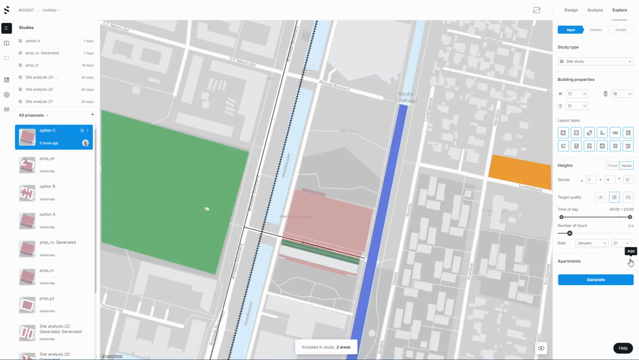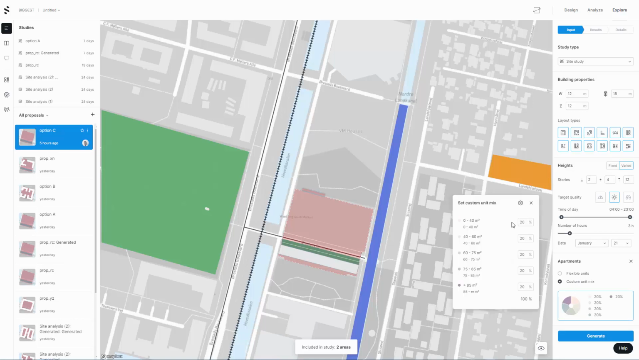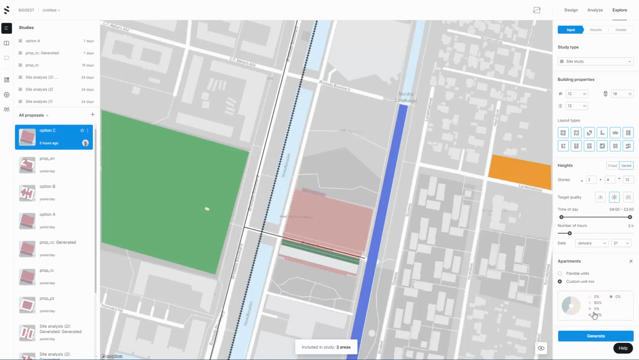There's also an option here to look at the apartment type. So flexible units or custom mix, I'm going to look at nothing below 40 square meters. As a developer, maybe the 2 beds might sell a lot and maybe 3 beds might sell a lot. I think I'll leave that on 0, put that up to 40, and I'll put that one at 60 and drop that to 0. These are just the ratios that I prefer.